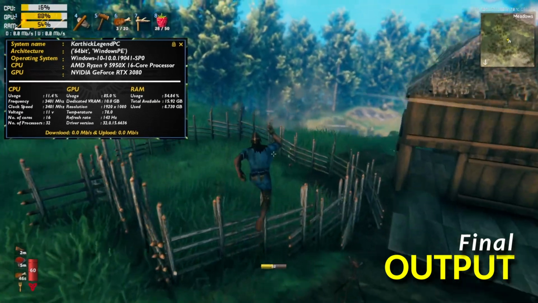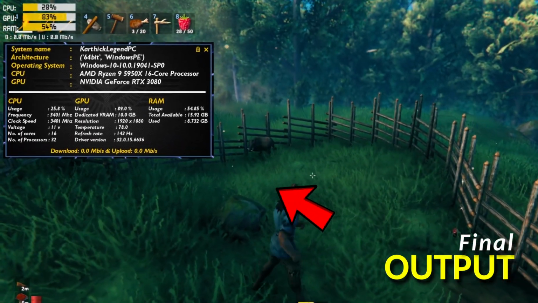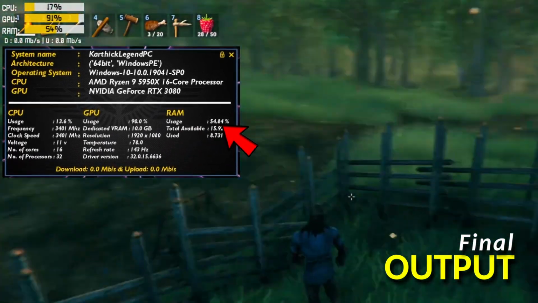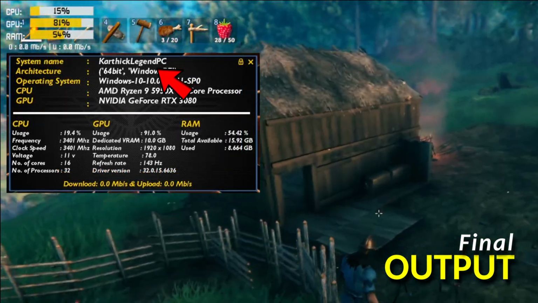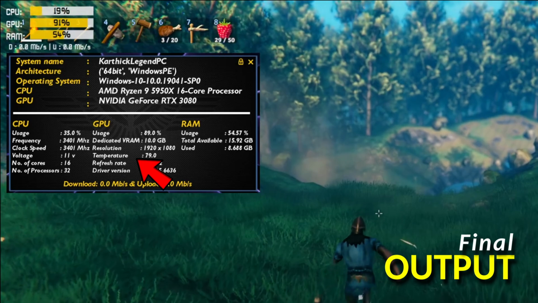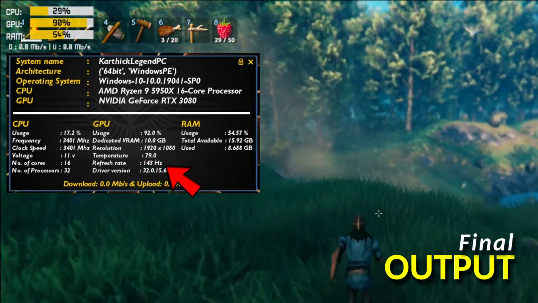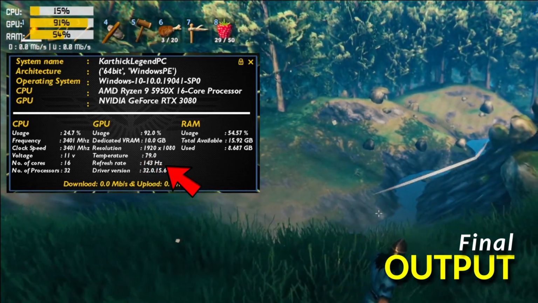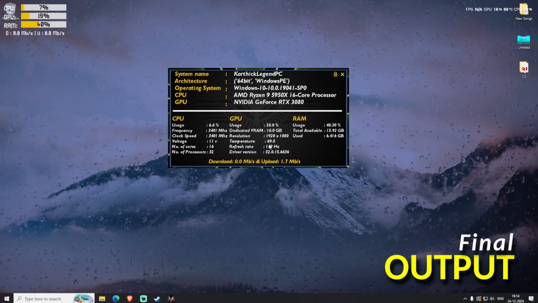I have an overlay UI on the left. It says the CPU usage, GPU usage, RAM usage, and the system name. And it also has some additional details called the usage frequency. The refresh rate is 143. The temperature is around 78, 29. It is dynamically changing. And we can move this overlay anywhere else.